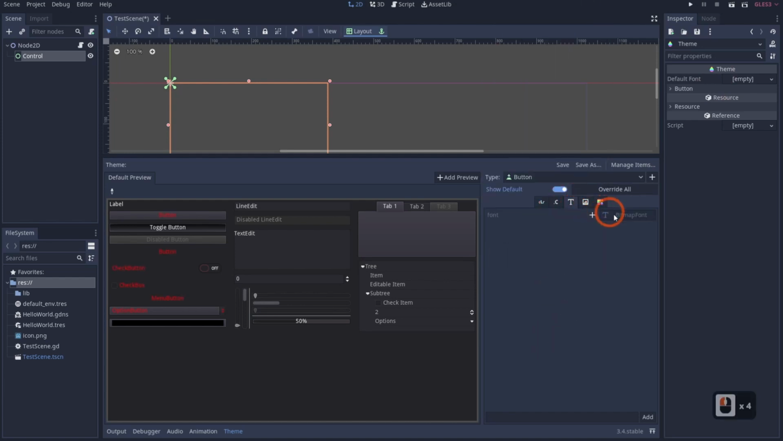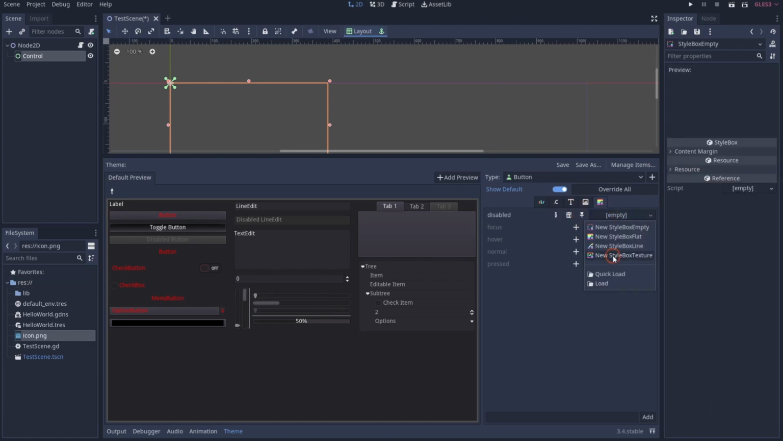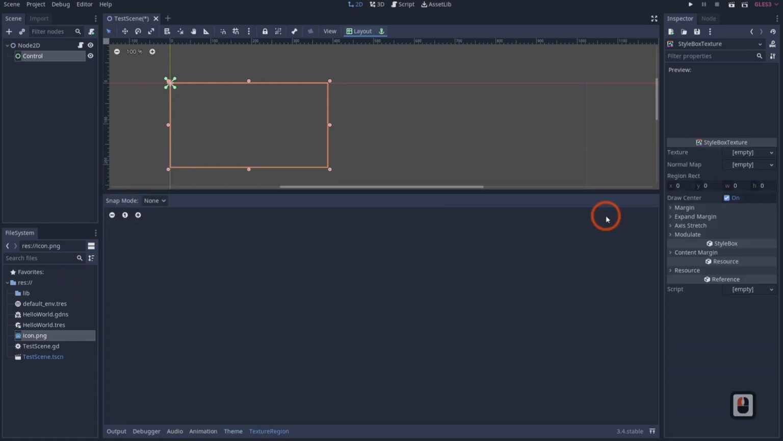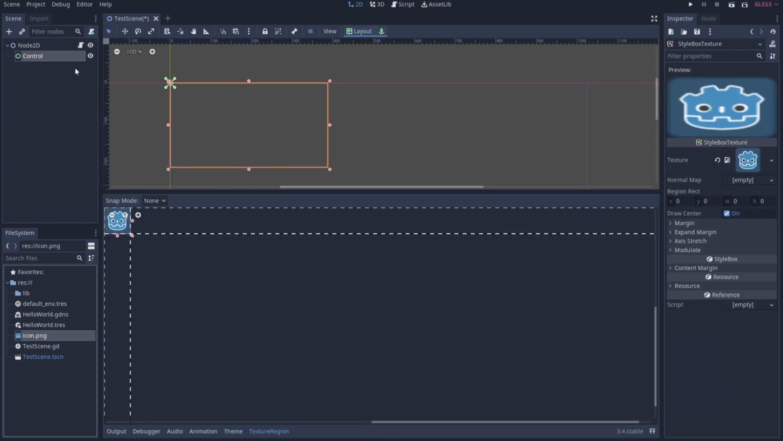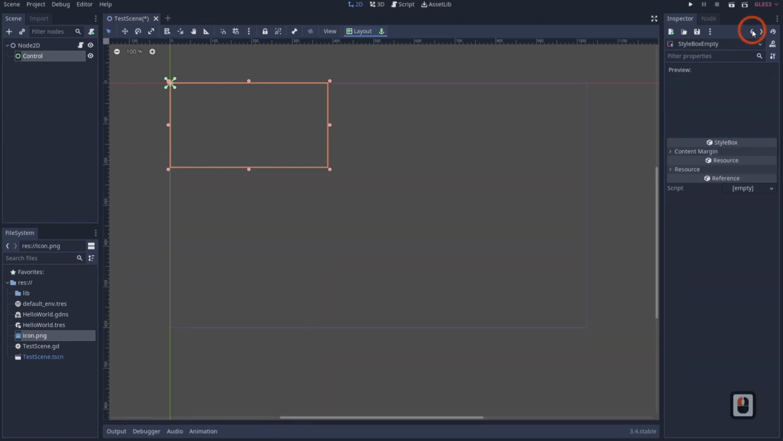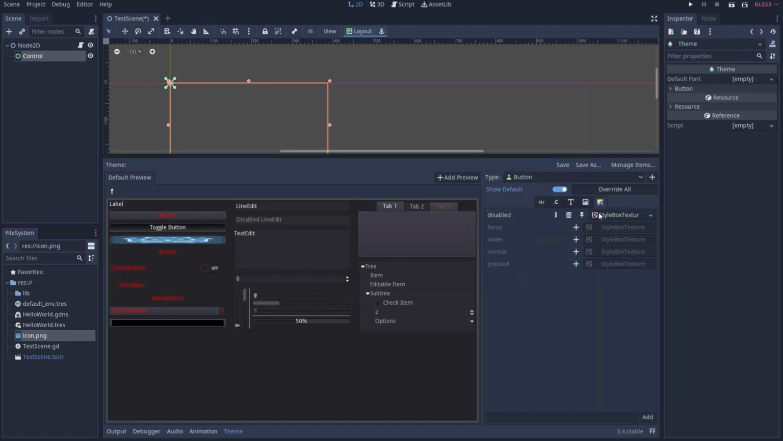I can say, all right, I need to change my disabled. You can come in here and say style box texture. And you can click on this and then just drag in your icon and then go back to your theme and there's your change right there. So it's a welcome change.